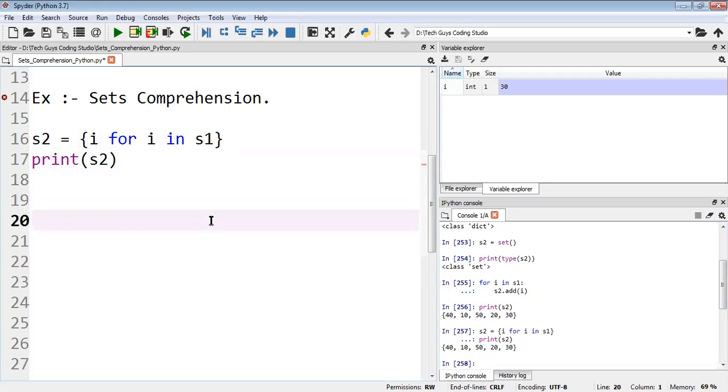Okay, so now we'll take one more example, like how to get the square. We can take square, even numbers, anything we can take. So this time I'll take the square method. How to get the square of elements, whatever elements are available in the set, we will go for this.